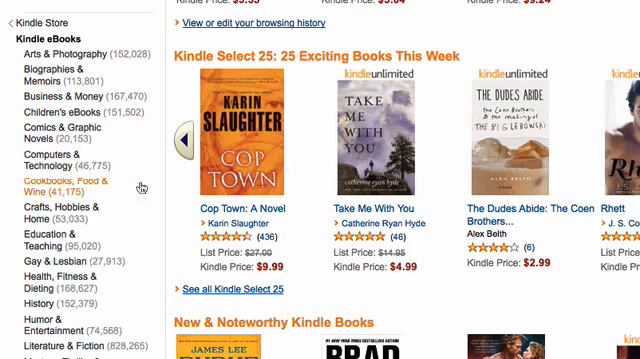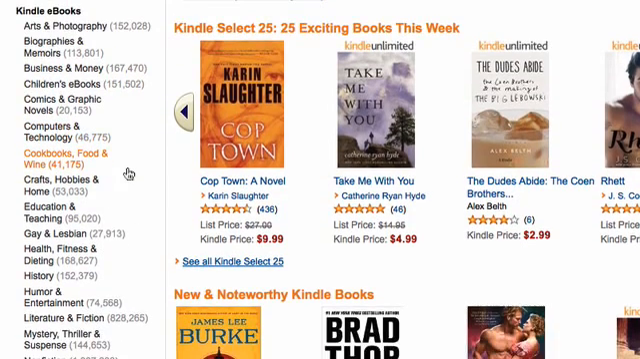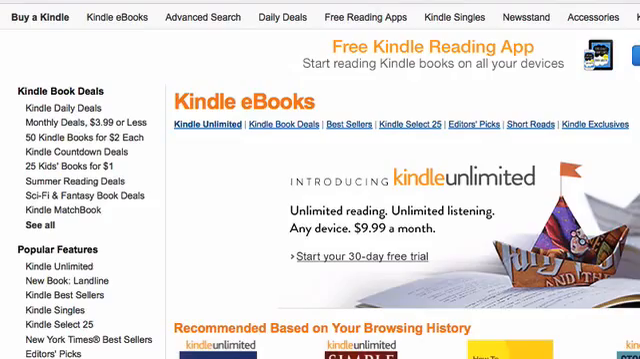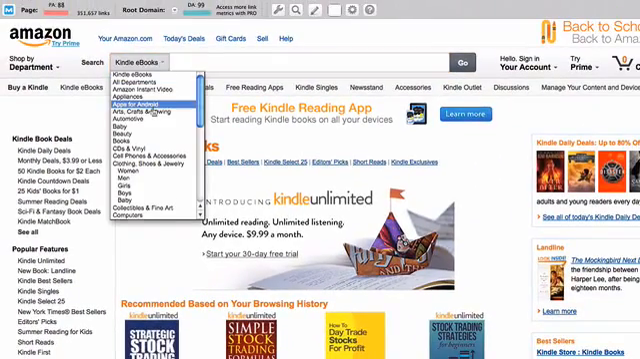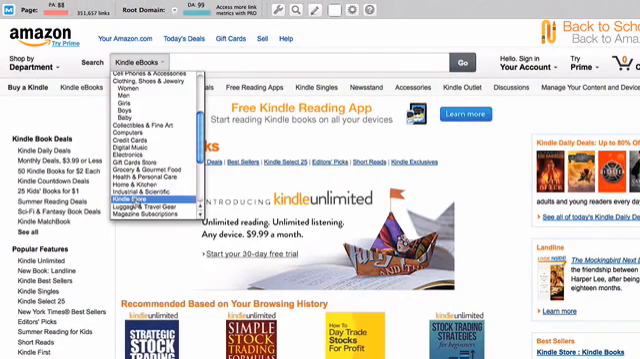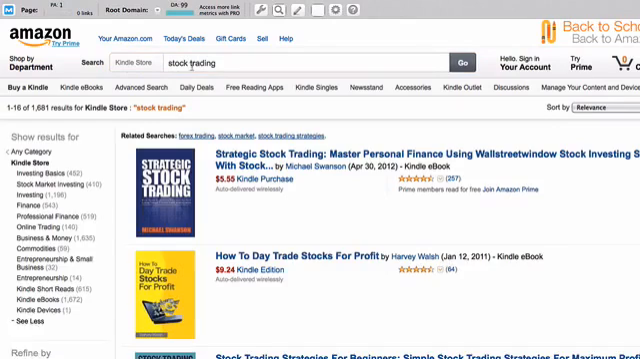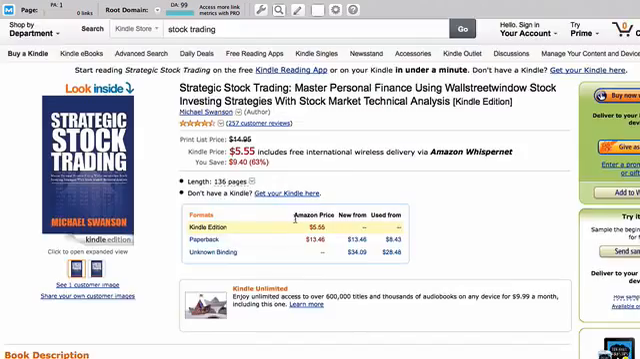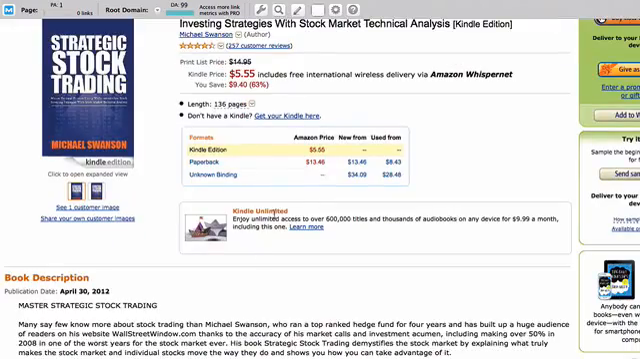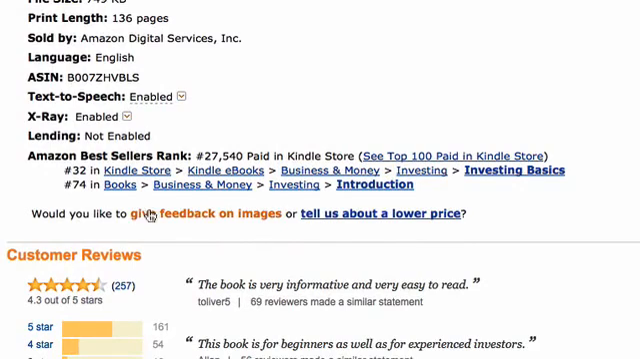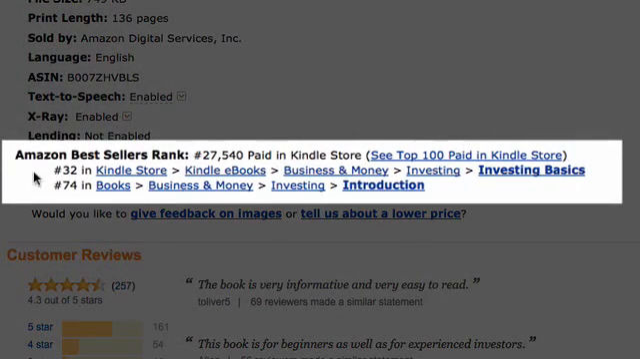Now, what's different about categories is Amazon lists categories differently between the Kindle store and the regular books. And let me give you an example. So if we come back up here, and let's say I just want to go to the Kindle store, make sure we're okay there, and let's do stock trading, and let's look at Michael Swanson's review. We're going to have a little more discussion on the page in just a second, but if you go down here to the Amazon bestsellers, what you're going to see is listings by Kindle store and books.